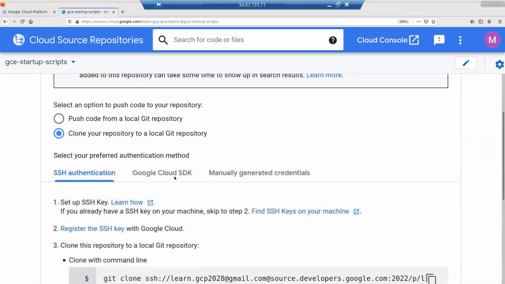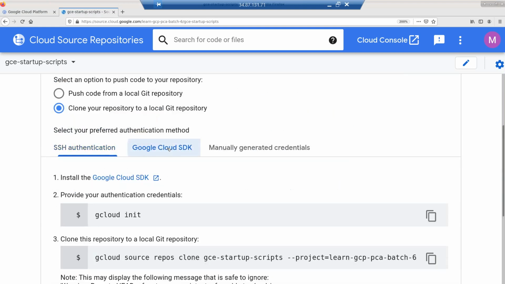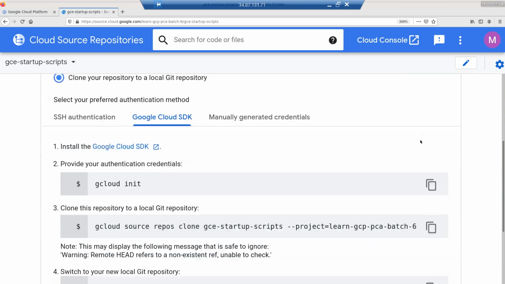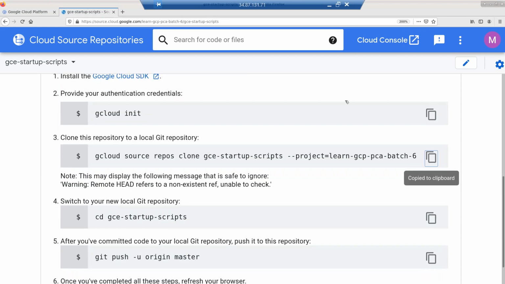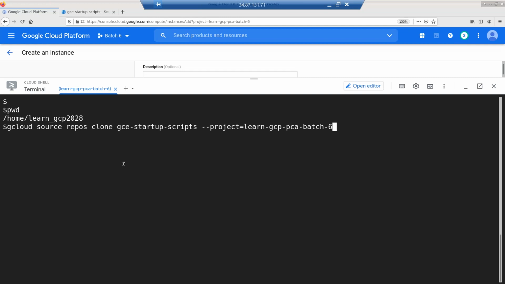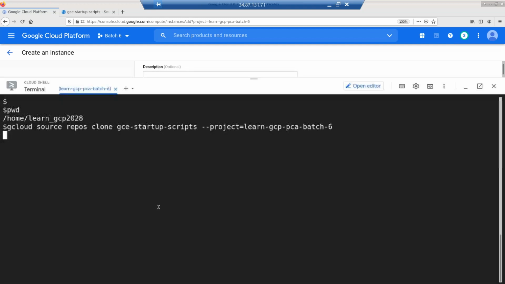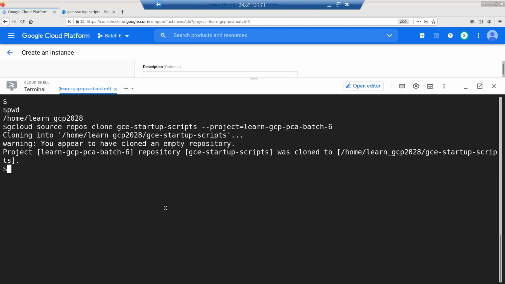So create a repo. What I'm going to do is clone this empty repo into my Cloud Shell. So copy this line, and I'll run this command: gcloud source repos clone. It's an empty repo. Done.